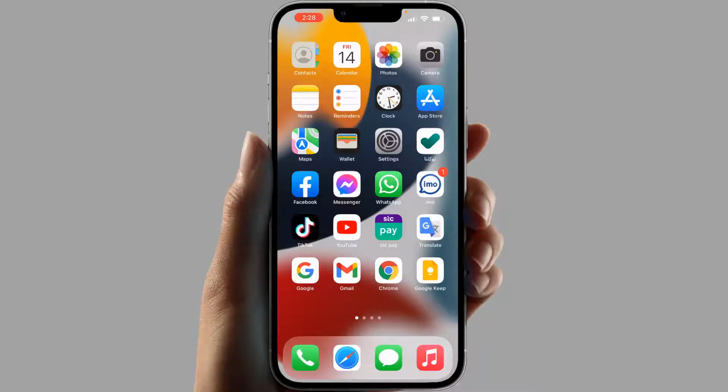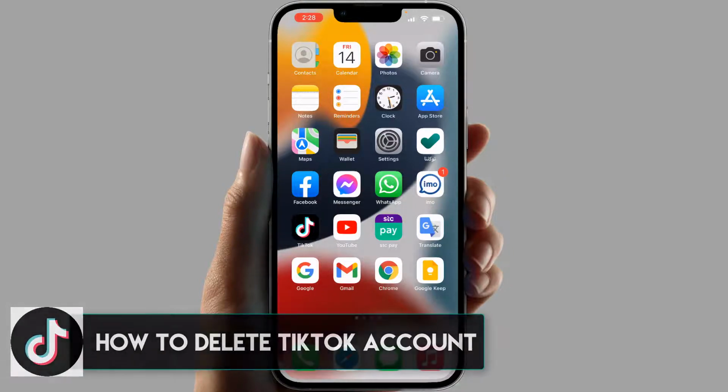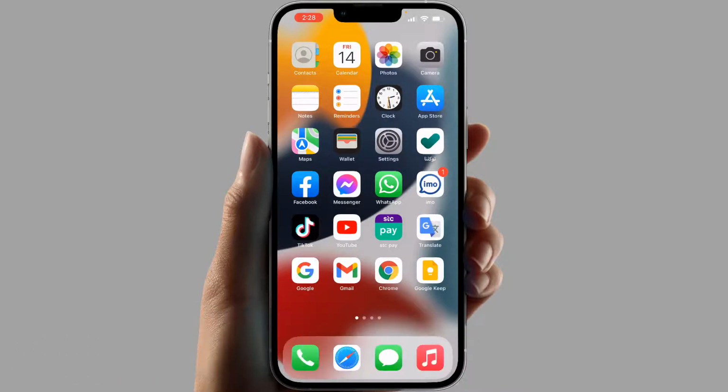In this tutorial, I am going to share with you how to delete your TikTok account. So let's take a look at how to do that.